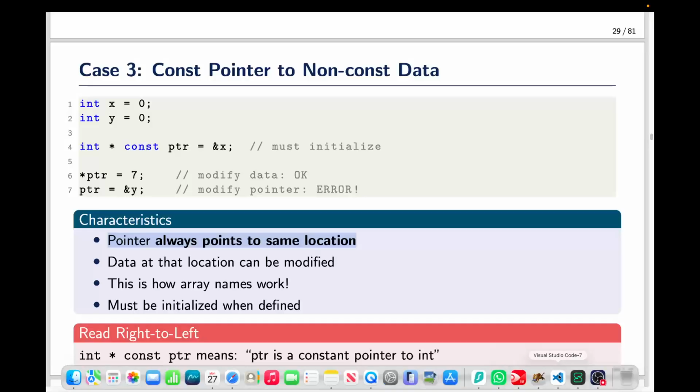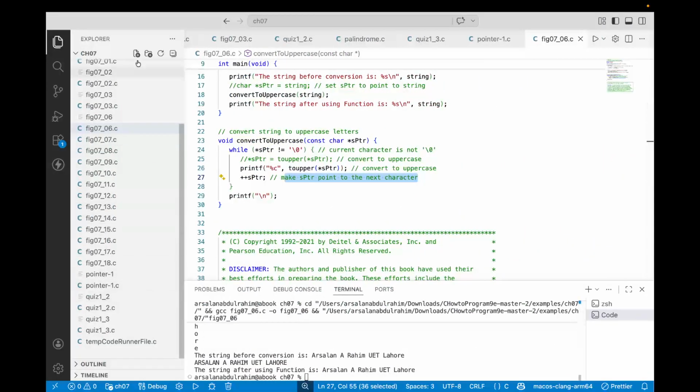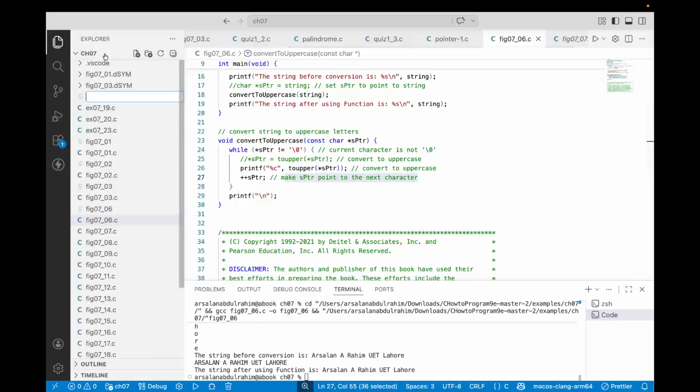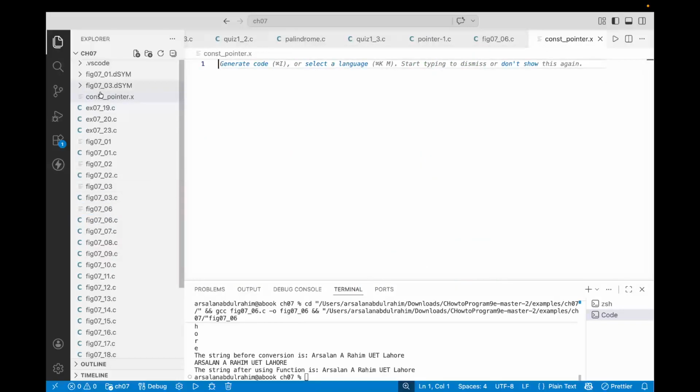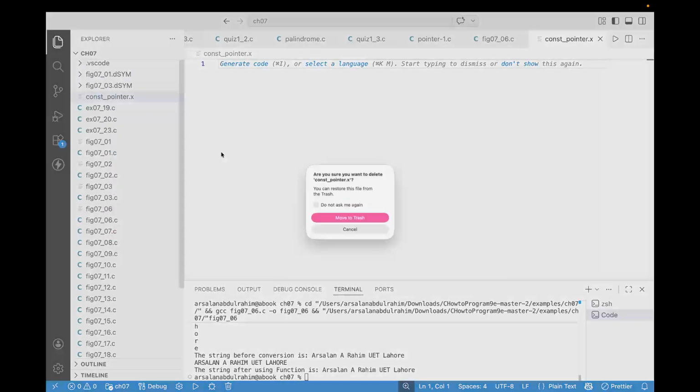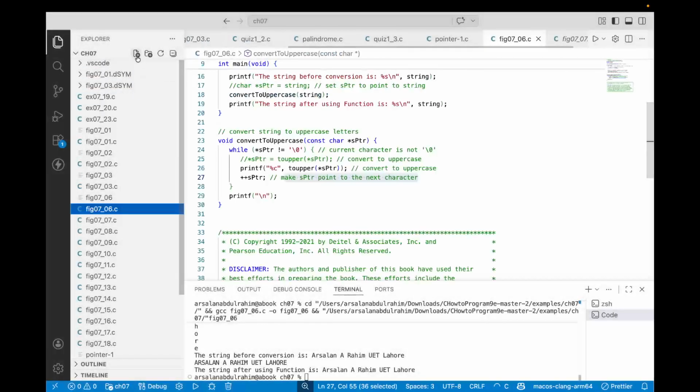Let's say, for example, I guess if there is no example, in fact, let me just make one more example myself. Let's just take it. This is const_pointer.c. Sorry, actually it should be .c. And remember one thing, if you have made a wrong file, please always delete it and make a new file. So this will be const_pointer.c.